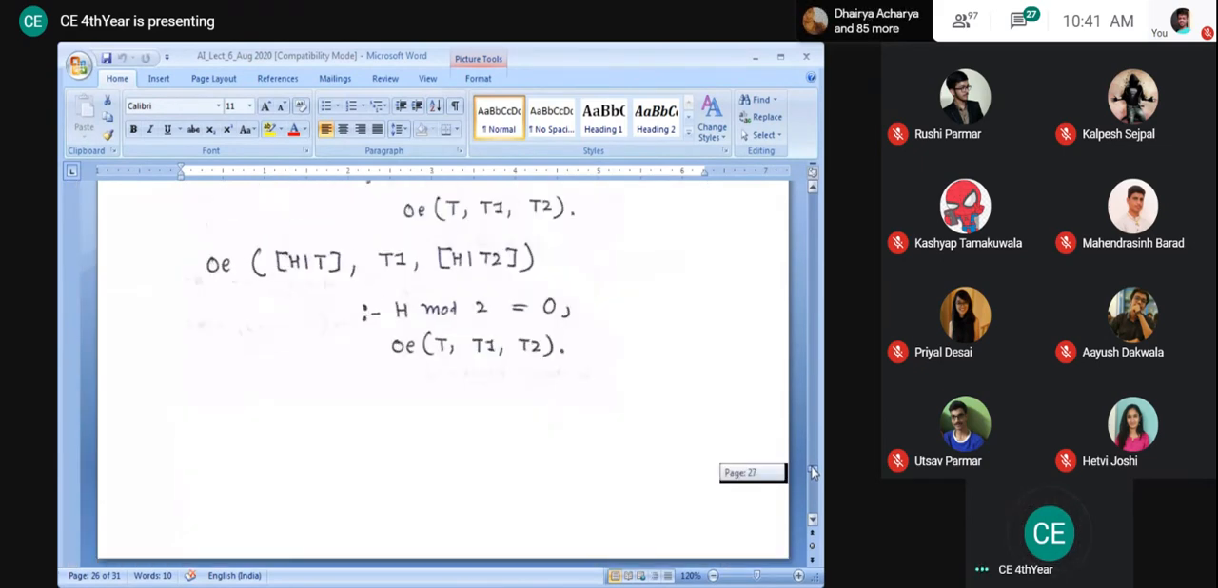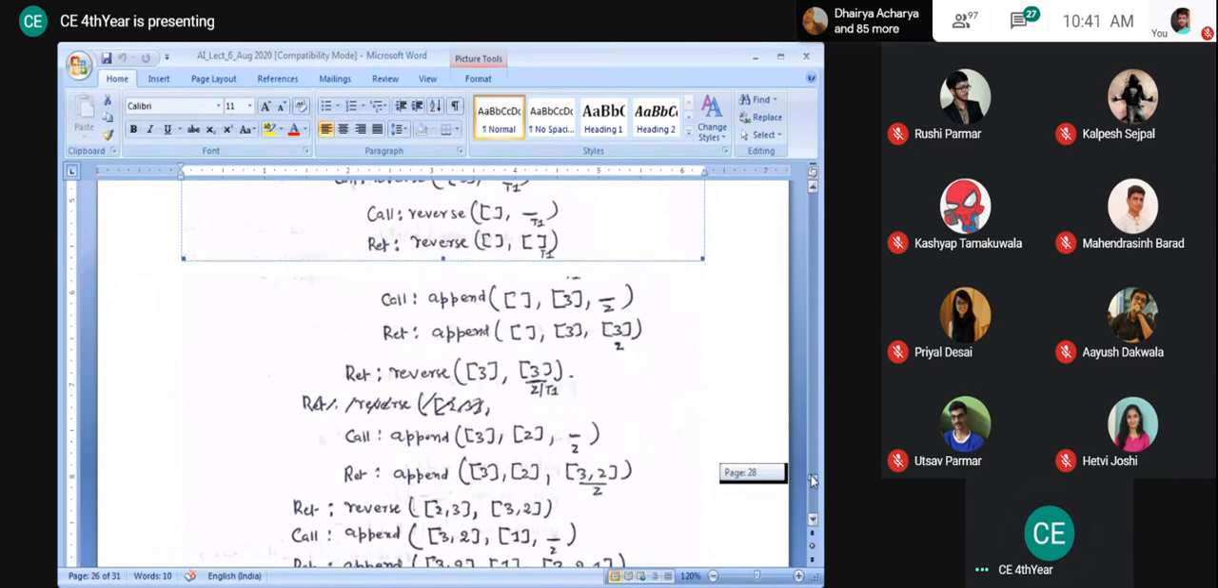Let me see if it becomes more clear. Yes, this one. So the goal is reverse 1, 2, 3. Goal is reverse 1, 2, 3, comma R or Z. R in the goal section is the same as Z in clause number 2. So it is invoking reverse.